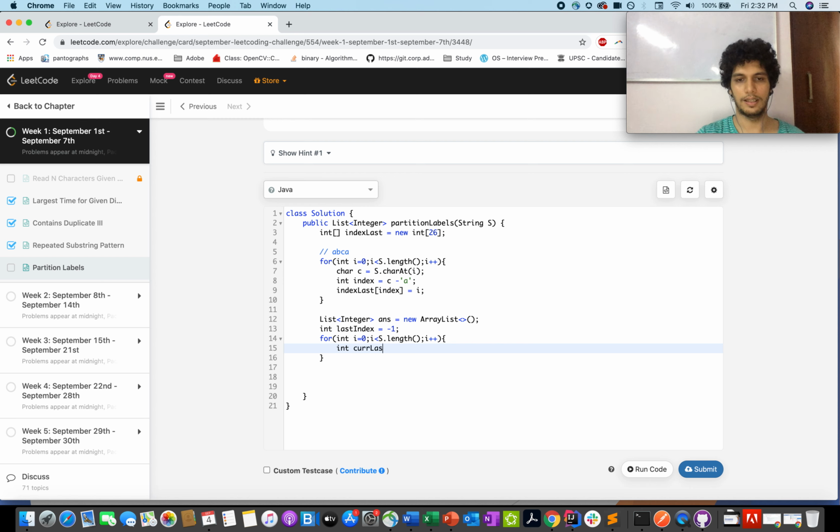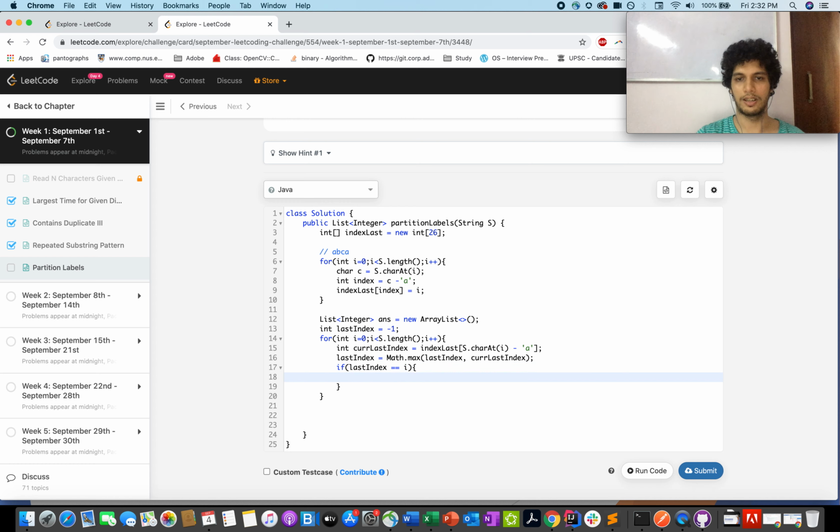Integer current last index equals last index array, I'll search in the last index array at s.charAt(i) minus 'a', and my last index equals Math.max of last index versus current last index. And if my last index equals i, I got one of my partitions, add it to the partition list, last index or i, either of them.